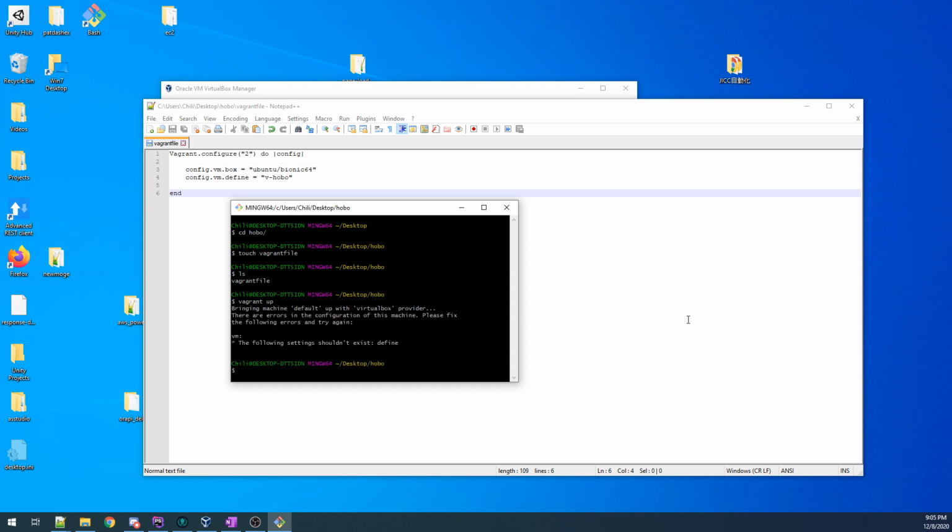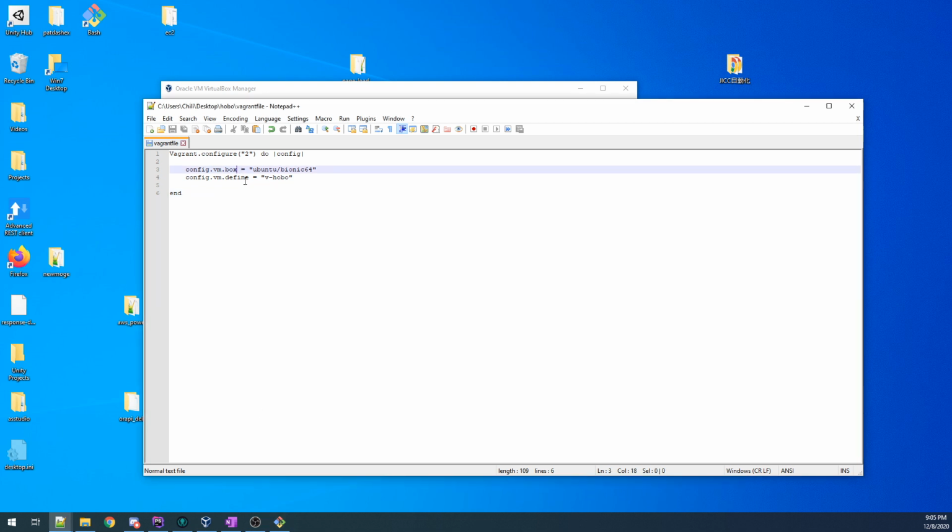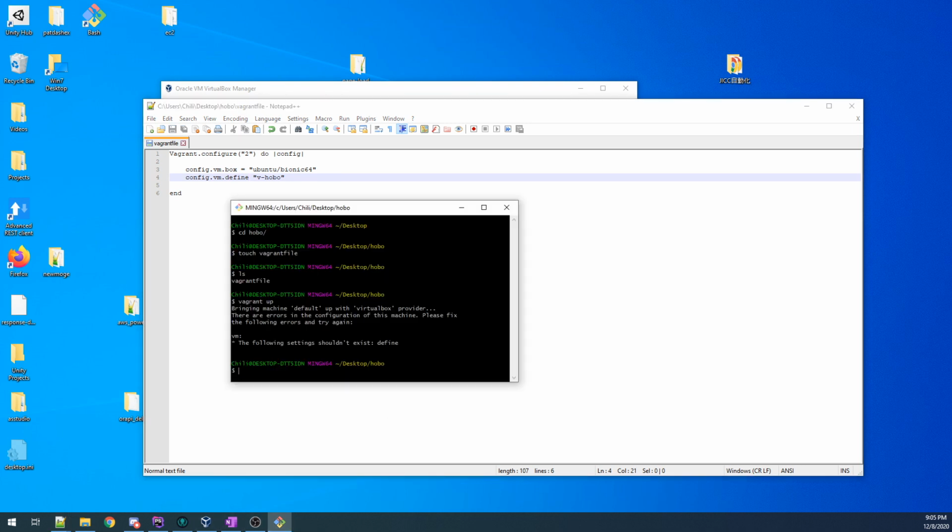Nope. What? The following settings shouldn't exist: define. Oh, wait, did I spell something wrong? Okay, so define is a function. I just read off my cheat sheet wrong. It's a function. You can call functions without round braces in Ruby, apparently. I don't know. Who cares?